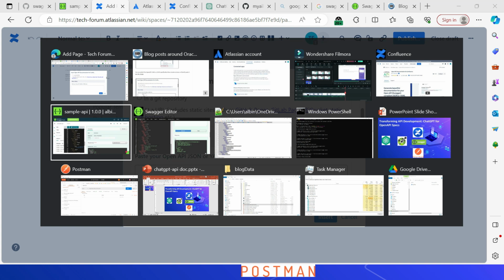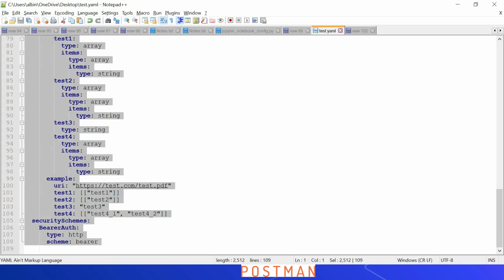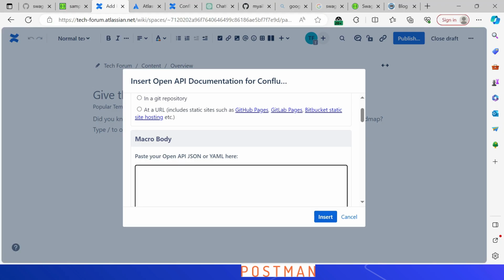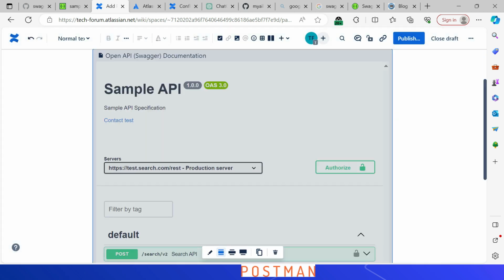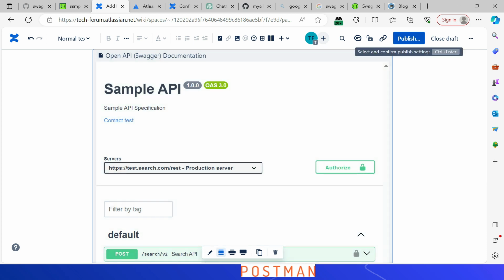So I will go to my specification. This is fine. Insert it. Yes. Now the Swagger UI is embedded into the Confluence page. So you can publish this Confluence page and share it with teams so they can use this Swagger UI to test and review the API specification.